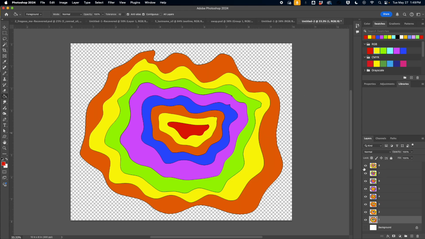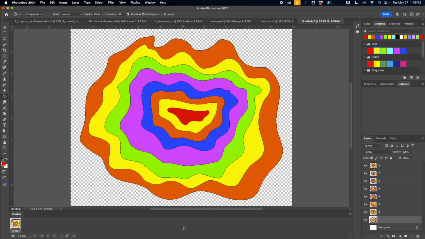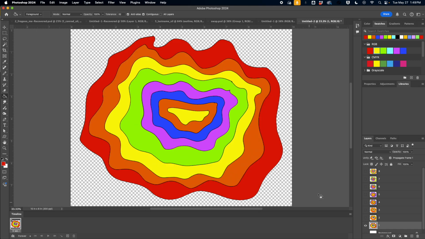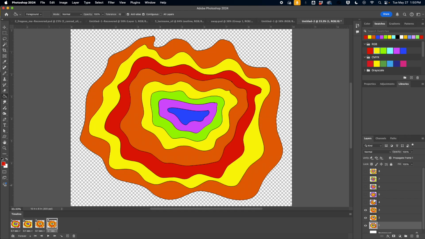Once you get to this point where all of your colors cycle through, you're going to go to Window, Timeline. You're going to click Create Frame Animation. And you will see it kick off right immediately. I'm going to hide everything but layer 1. I'm going to change the length of my animation to 0.1. And then I'm going to go over here and click New. I am then going to turn on number 2. I'm going to click New. I'm going to turn on 3. I'm going to click New. I'm going to turn on 4.